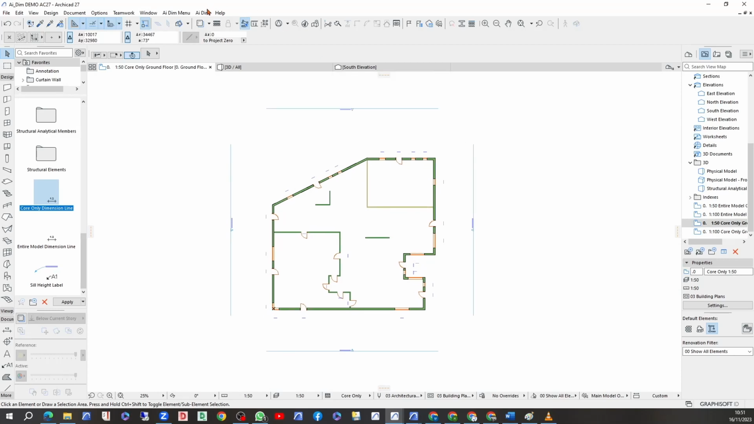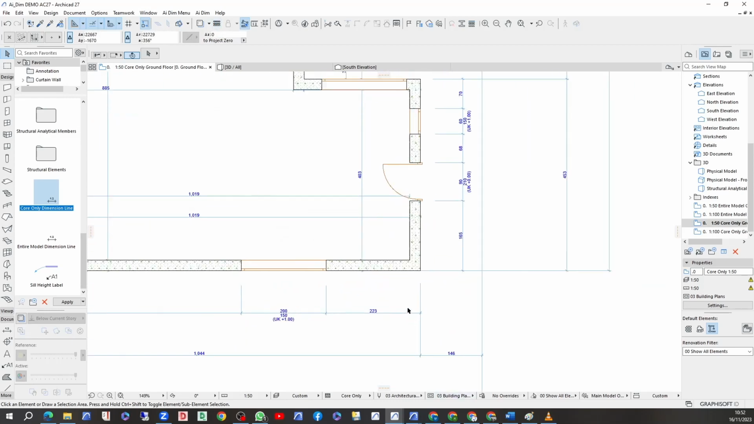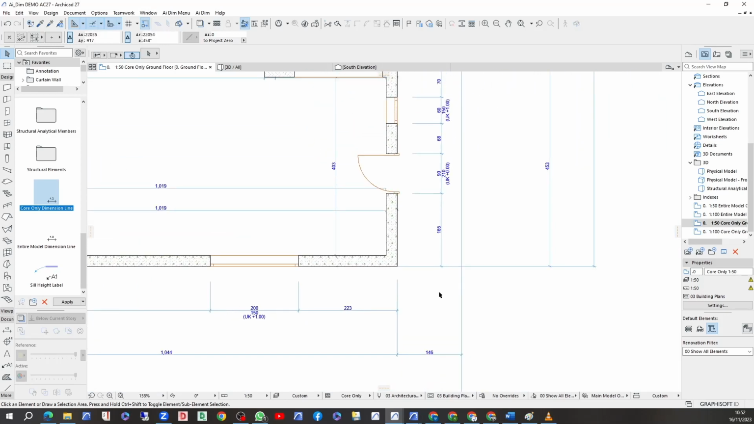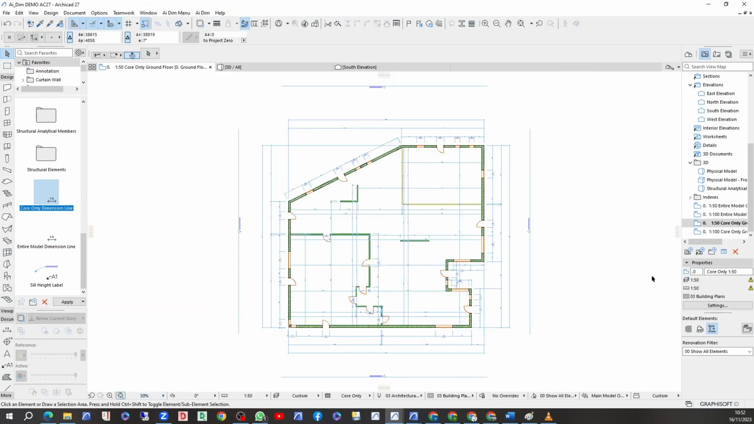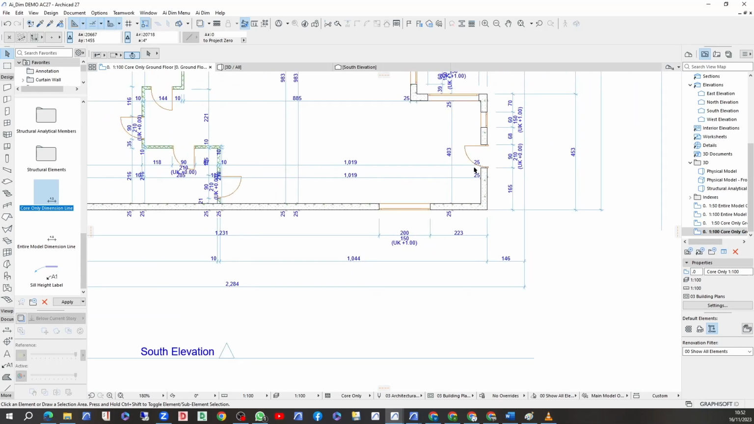We just use the AIDIM again, and if the tool sees a sill label there, it will not create a double one. It's just going to do the dimensioning lines, and then we have this core only set ready. If we go to 1 to 100, it's the same set again, only with of course a bigger text.